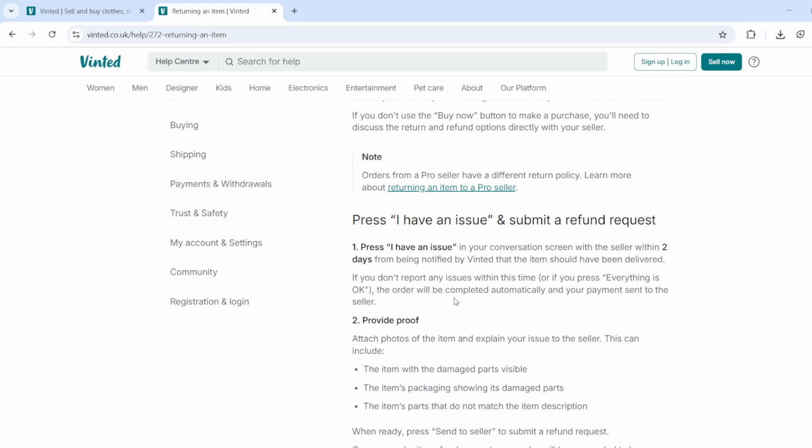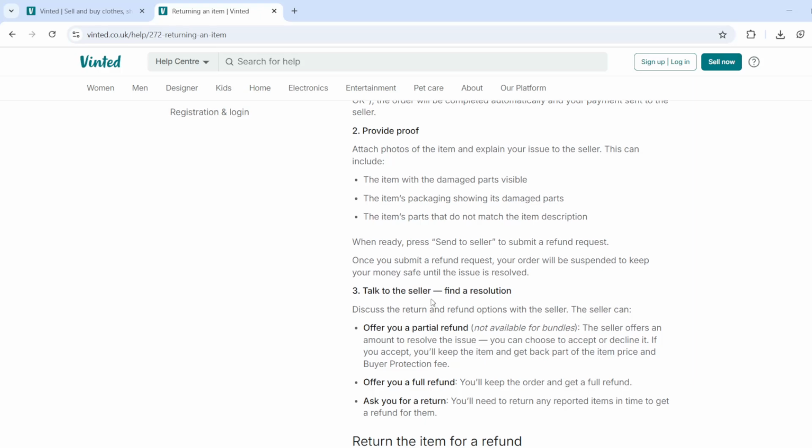Again, I have an issue, provide proof, and then talk to the seller. Those are the three main steps in order to return your item.